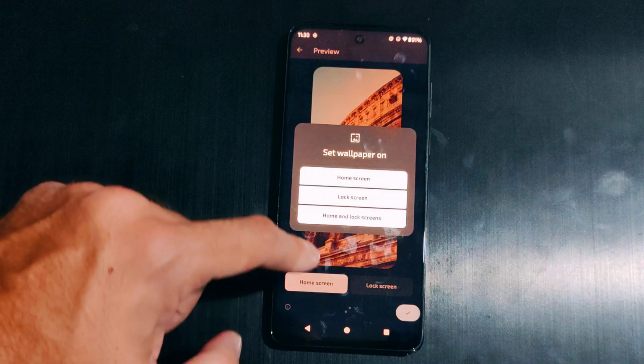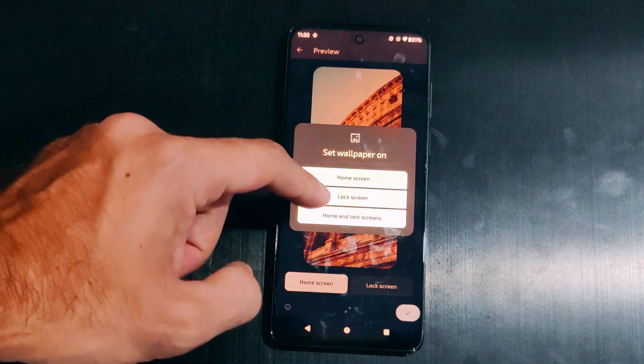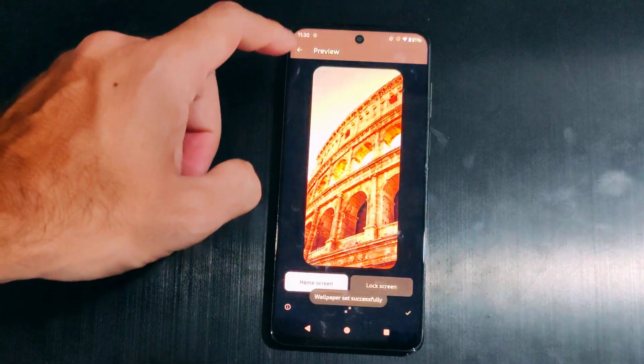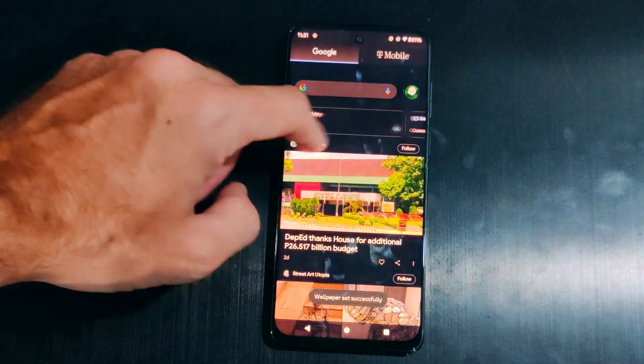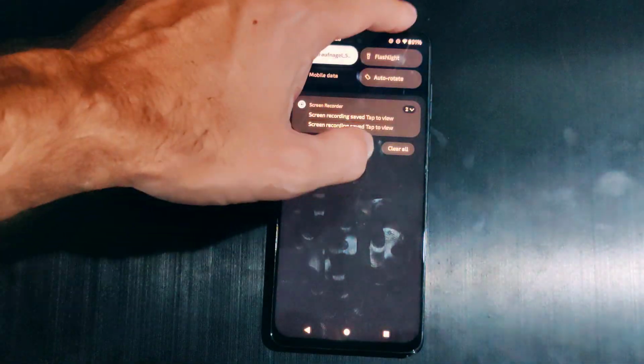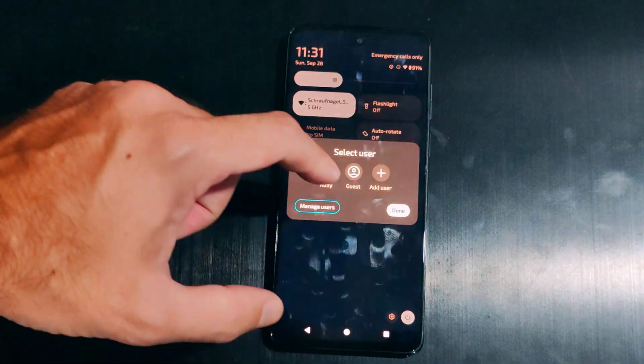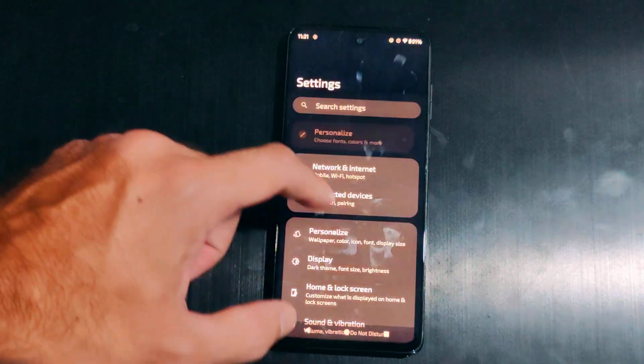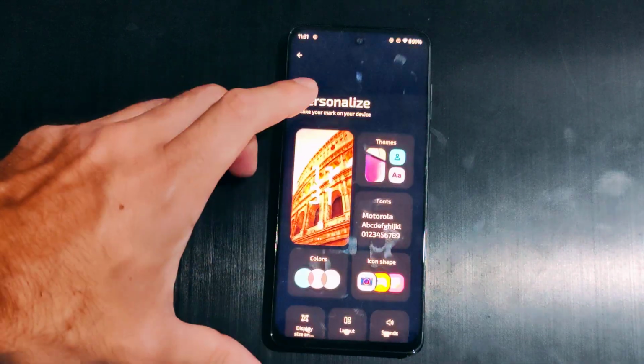Then we can just go to accept for home and lock screen. Let's do both. And then we can go back. And this is what it looks like now. So all your personalization options for your phone are going to be located under Personalize.